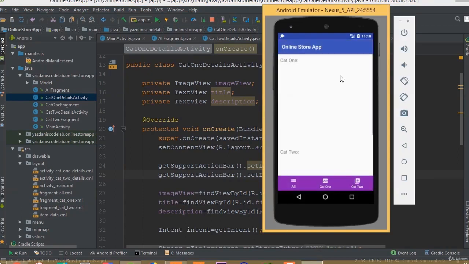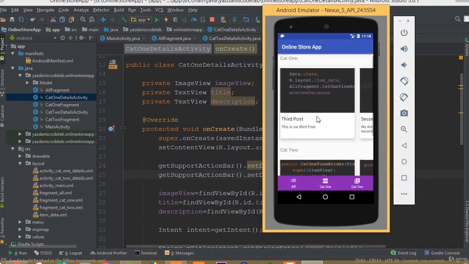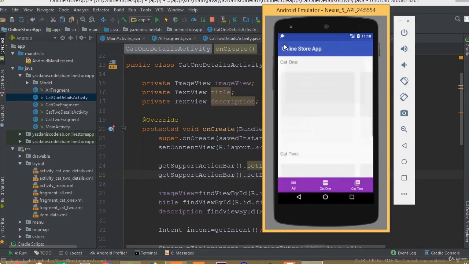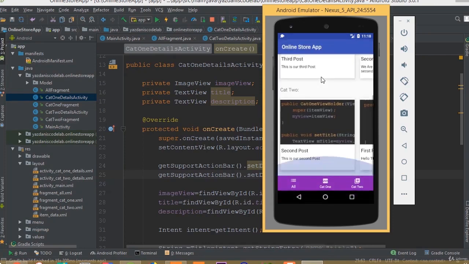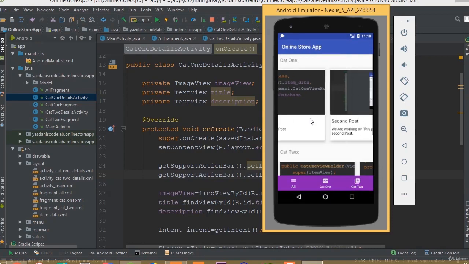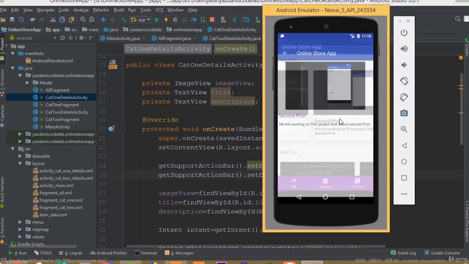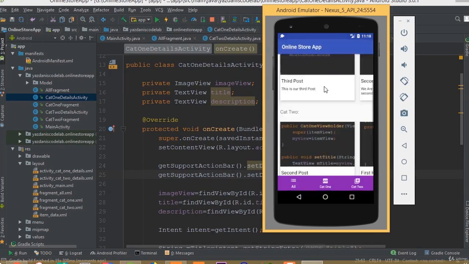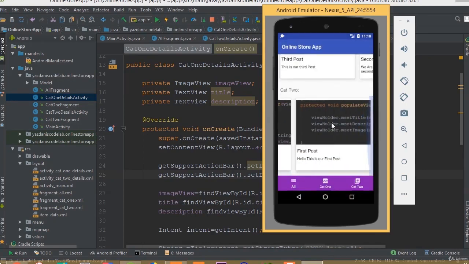So here is our emulator. Now we can see all of this data. Now if we click any of these items, we are in the details activity and we can see our back button, and if we click this back button, we are in our main activity. So we successfully enabled this back button. Okay, so it's now working perfectly. I think all is done perfectly.